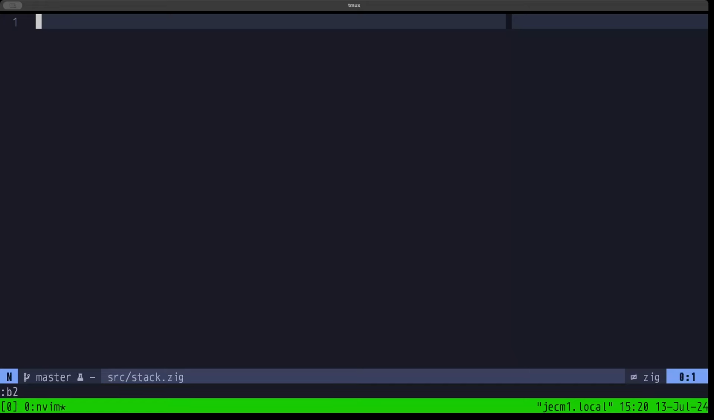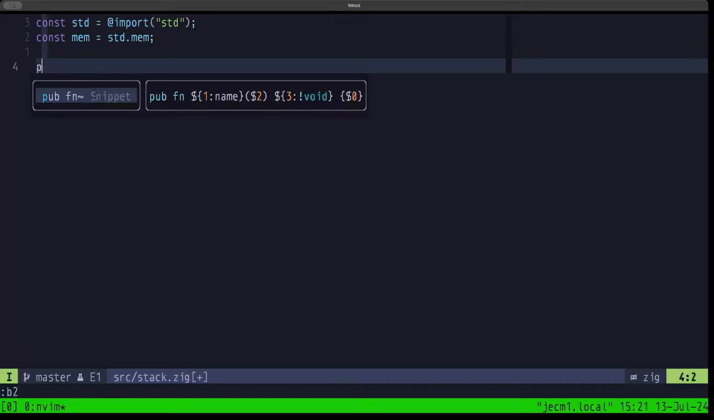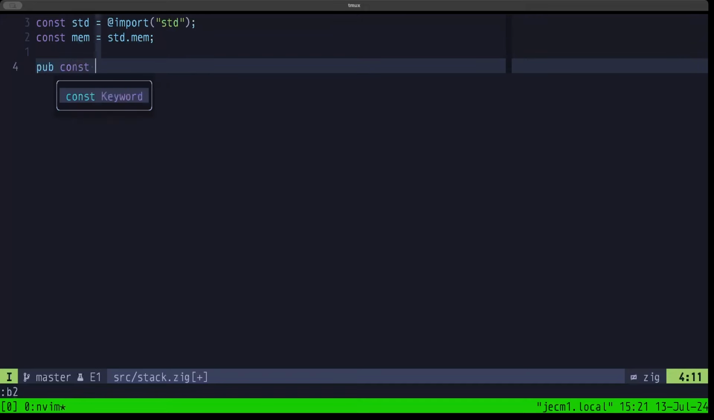Okay, so we have this empty file here that's called stack.zig. And the first thing that we're going to be adding here, let's add the import of the standard library. And we're going to be needing here, let's say, mem, std.mem. And let's start out our data structure with pub const Stack is a struct.